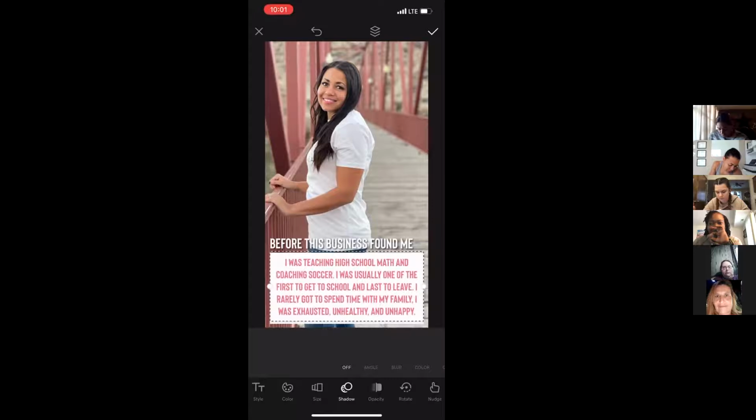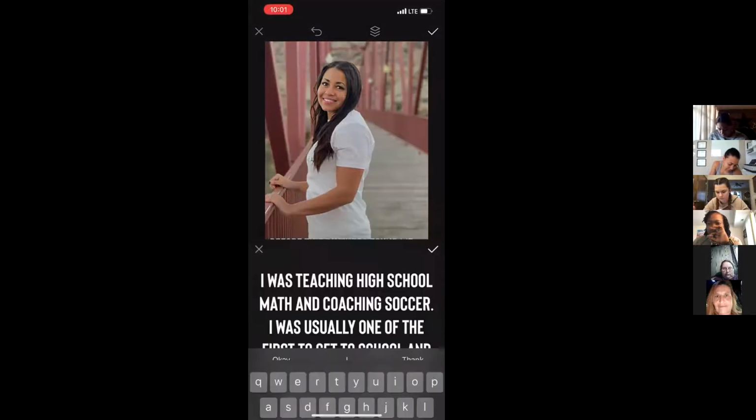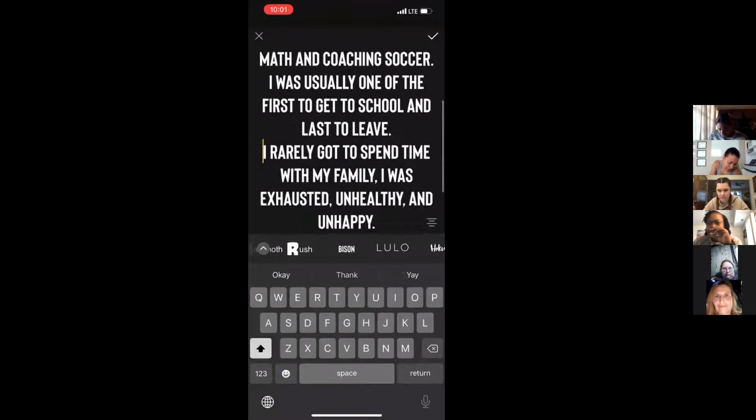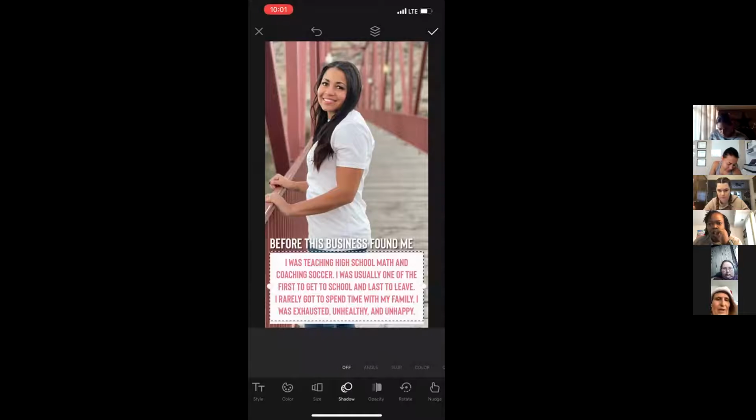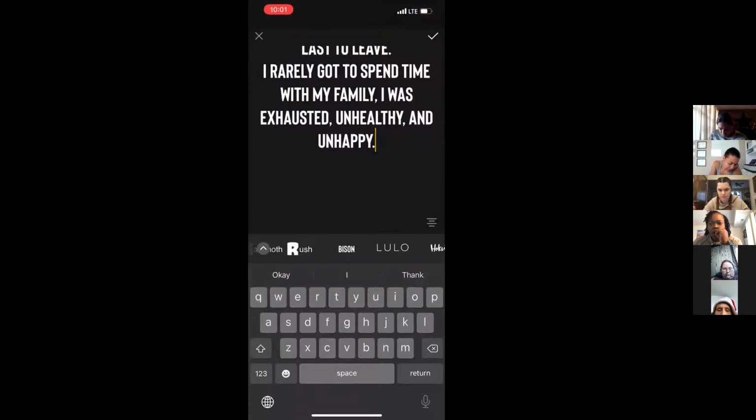I don't like that those two eyes on the right hand side are right next to each other. So I'm going to just return that there. And here.